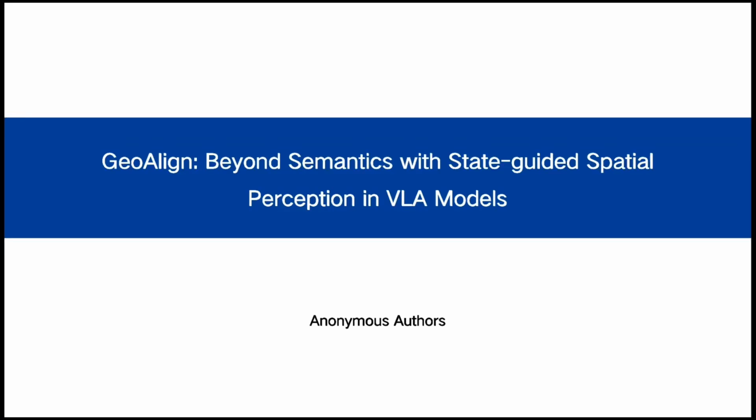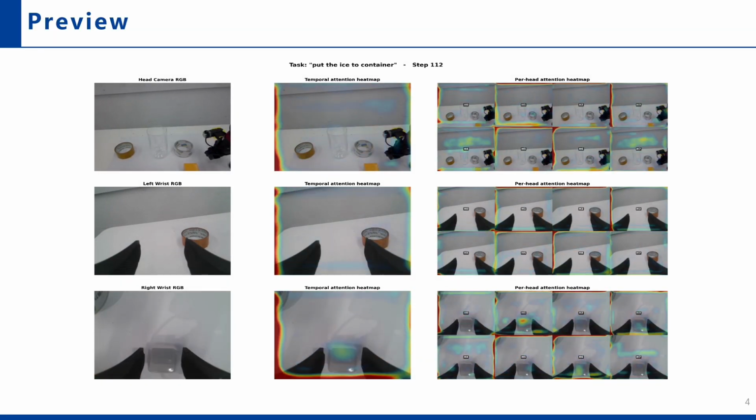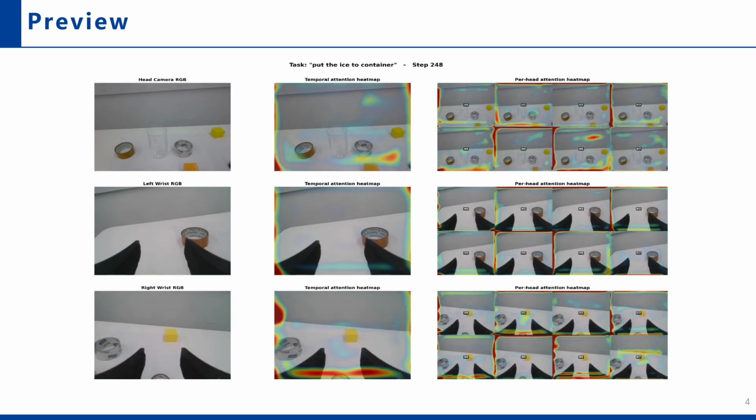This supplementary video introduces GeoAlign, a proposed state-guided spatial alignment architecture for VLA policy learning. We begin with a preview of GeoAlign's state-guided geometry attention in a real-world transparent container task. The left side shows RGB observations, and the right side shows geometry query attention maps. They illustrate the core idea.